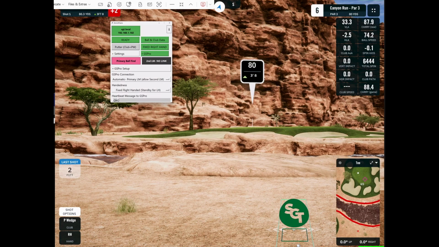There's also a heartbeat message to GS Pro. This is useful if the link gets cut between this program and the Open API connector in GS Pro. Then it'll give you an error message and just say you need to restart the GS Pro connector, as we've already seen. So you can set that to whatever time you want, how often you want it to poll. I think that's probably about it.